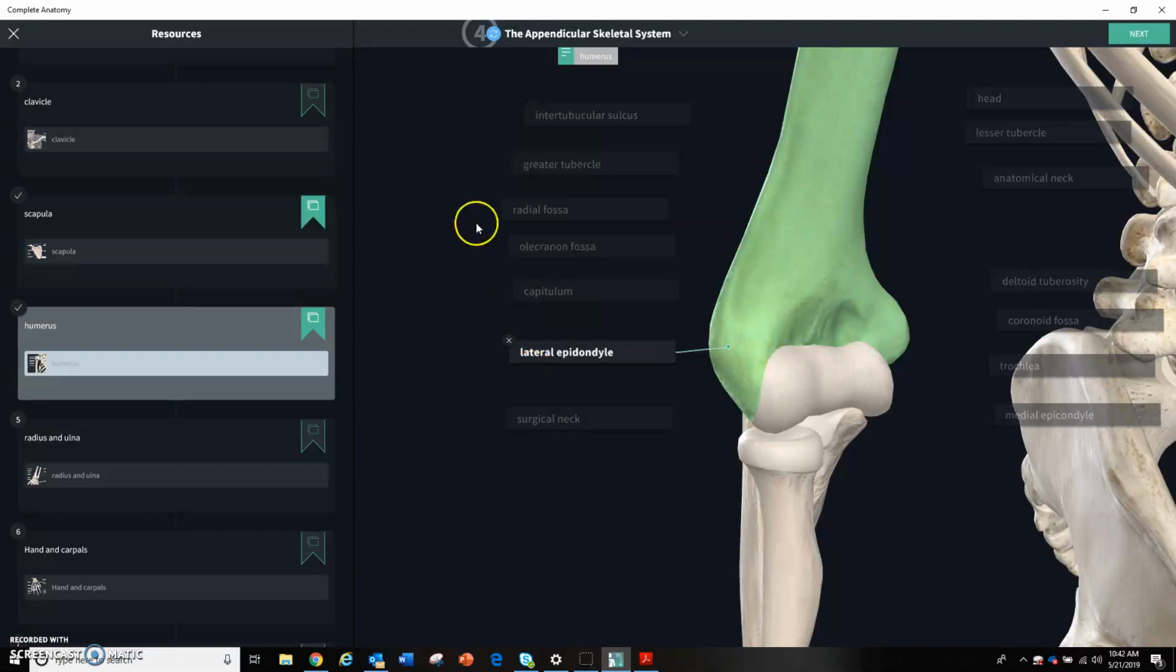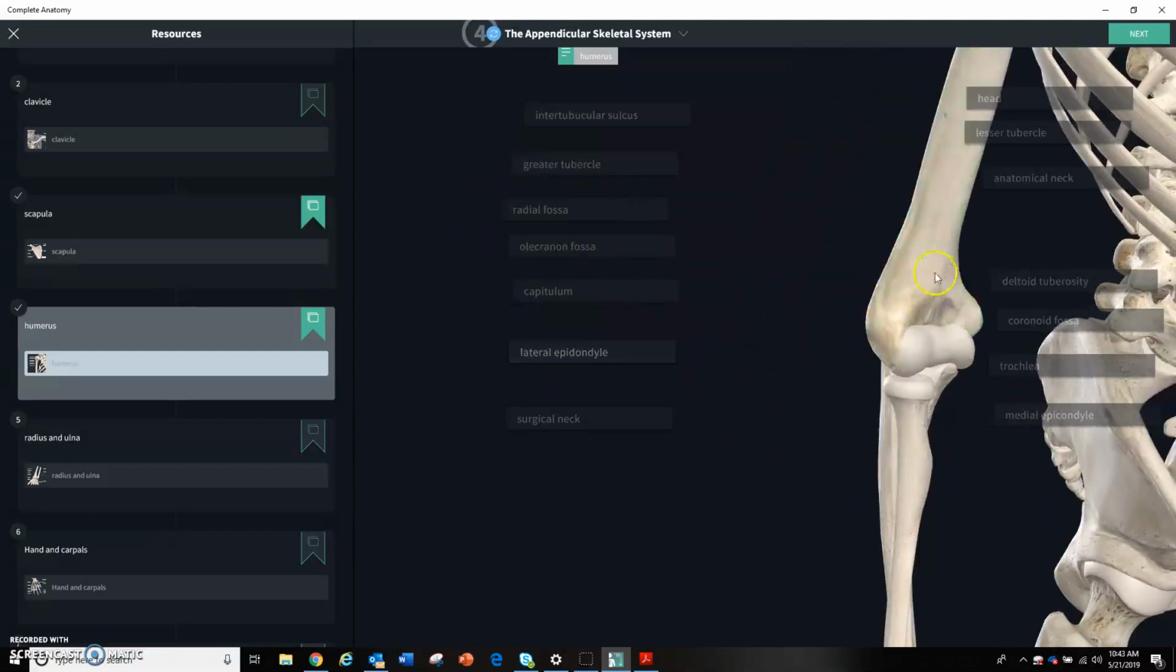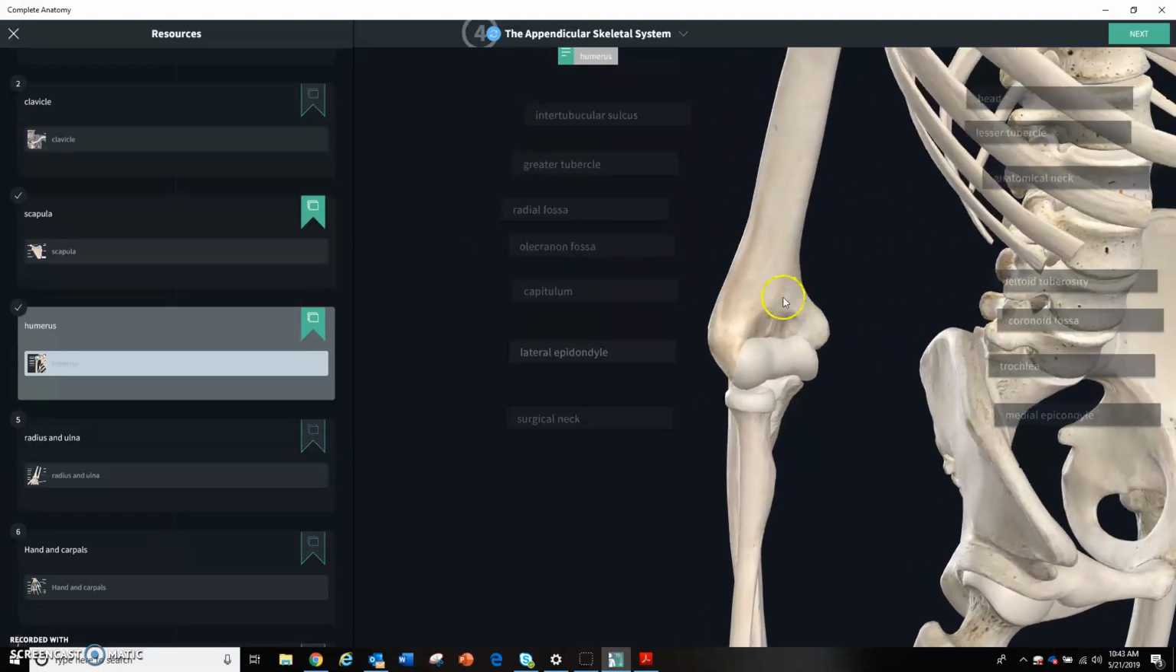So really just explore, have fun, play with this app, and just have fun identifying all these different features.